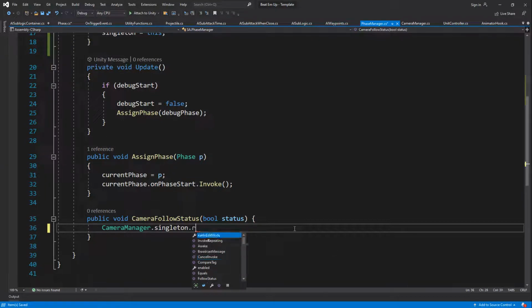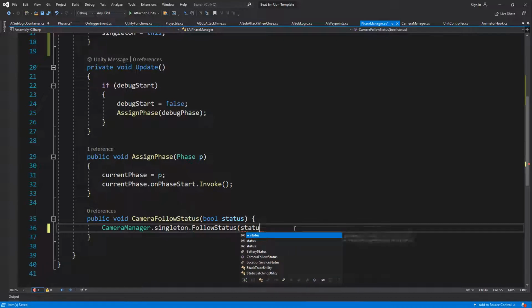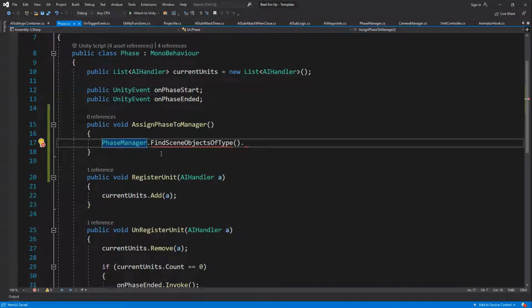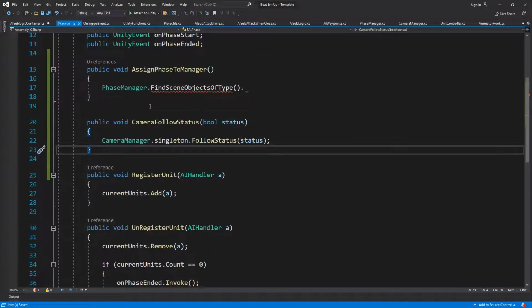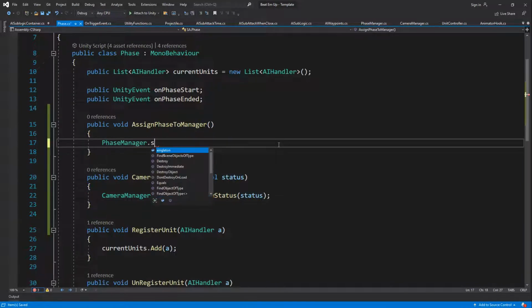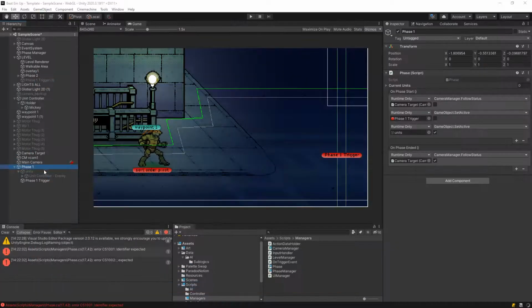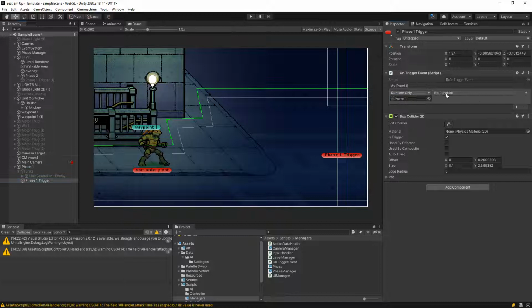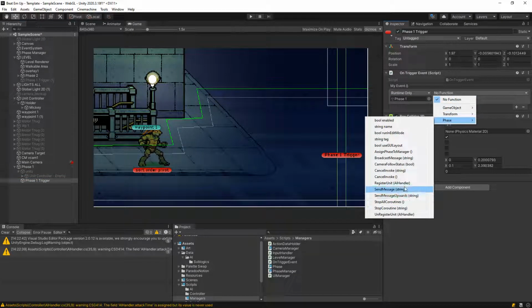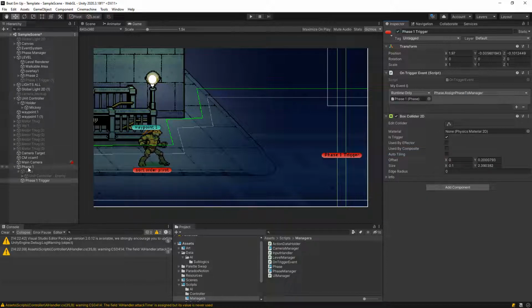We can also be using this FollowStatus, which is a little bit more correct to do, and actually just take this and put it in here as well. So singleton.AssignPhase equals this. Okay, so phase 1, on your trigger, go to phase 1 above and say phase AssignPhaseToManager, not RegisterUnit. And that's all we need for this.